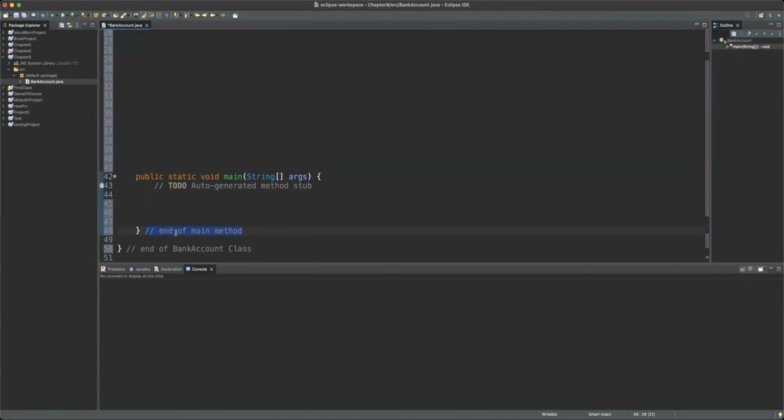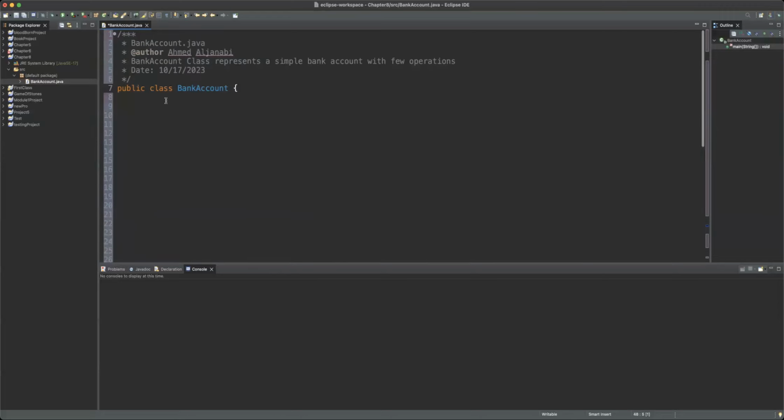So when it comes to documentation, again, it's very, very helpful to put a comment at the end of each curly brace to indicate what is this curly brace, end of what? End of main method, end of account class. Okay, now with that being said, we can easily come here and start talking about the bank account.